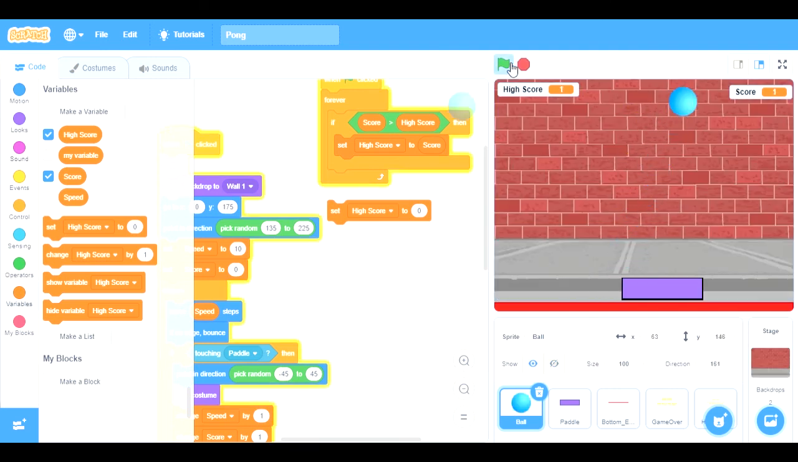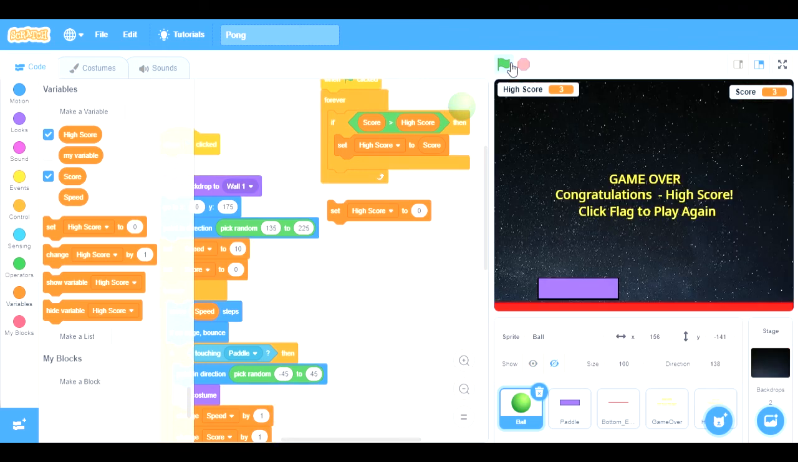So now the high score equals the score. If I lose, I get my congratulations, high score. And if I play and I lose and don't get the high score, I don't get the high score. So I'll pause right here. I'll let you get that code in place.